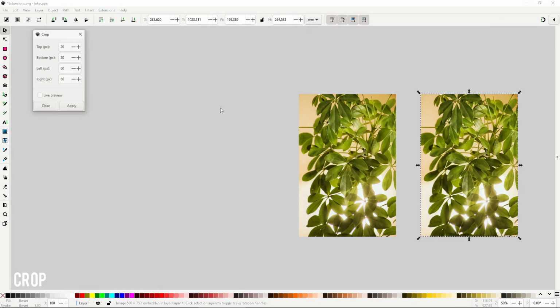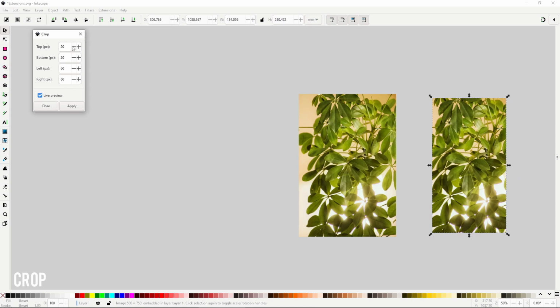Crop will let you crop the image based on 4 inputs. It is fairly simple to use but really awkward, because you don't have a visual or interactive way to see the cropping. It is a bit of trial and error.